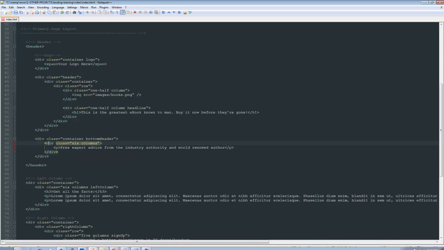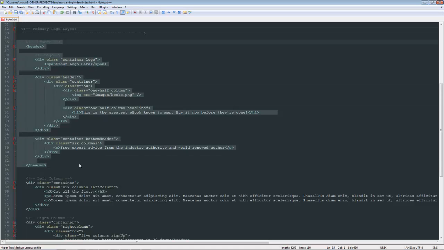So back over to our code. We've got those 6 columns, and that ends our header. So that's half of the page done. And that was about 30 lines of code right there.